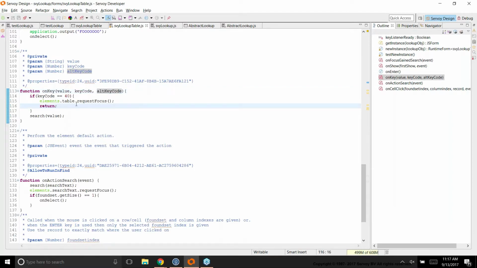So the key code 40 is the arrow down key, so I'm just handling that. That's sort of arbitrary, but I think that's common when you're doing that lookup pattern. So if I arrow down, then I'm handling that, and I'm just requesting focus into the table, and then I'm done. Otherwise, I want to run my search on the full value that's been typed. So that's how we were able to do the searching as we type.